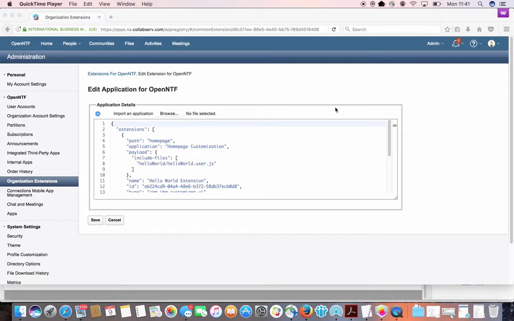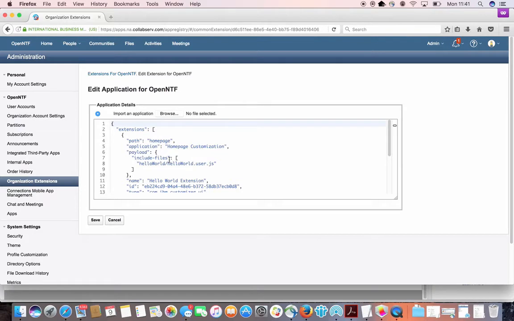So here back in the application registry via the admin org extensions menu, I have opened the extension we looked at just a moment ago. You can see the only payload variable used here is the include files variable, and that simply says to inject the hello world.user.js JavaScript file that we examined briefly earlier. So let's take a scenario where I am developing an extension, but initially I want to restrict the audience, perhaps just to myself actually, rather than target the entire organization when I'm not quite ready to release the extension. So what I could do is take advantage of the match variable that is available here via the payload.